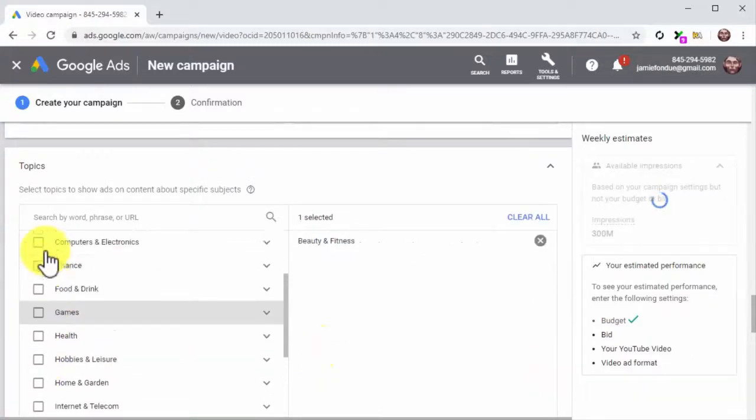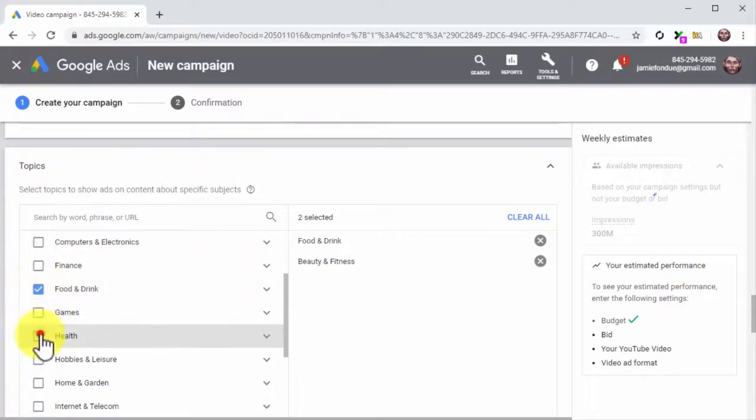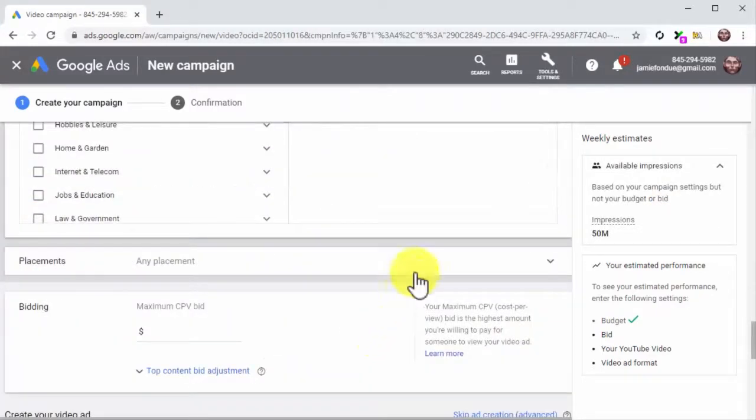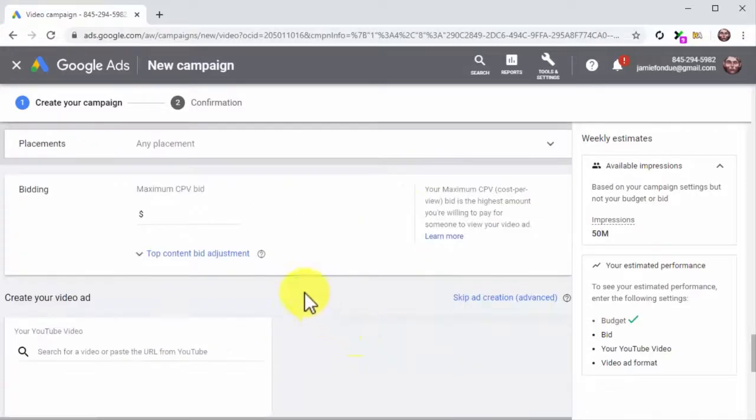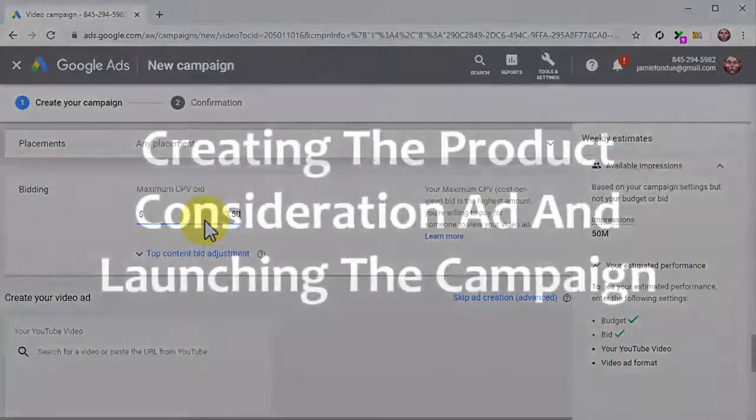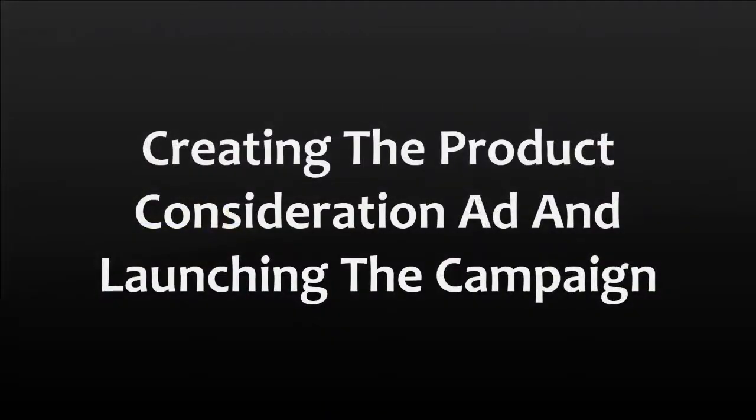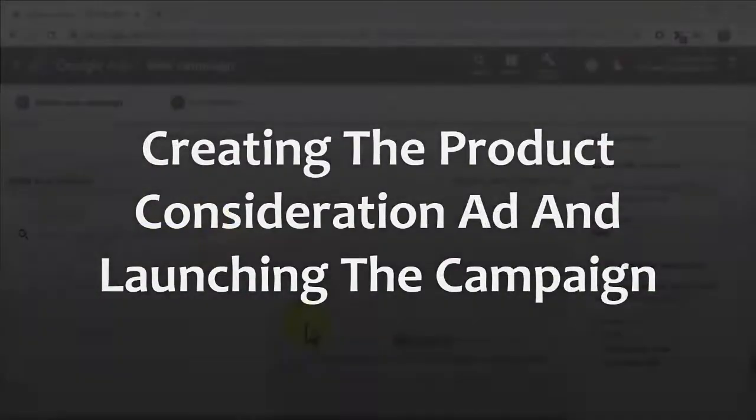In case you want to target specific website visitors or viewers of a specific channel, click on the Placements tab. We are not going to pick specific placements, so we will skip this configuration. Lastly, enter your maximum cost per view bid into the Bidding field. Creating the product consideration ad and launching the campaign.